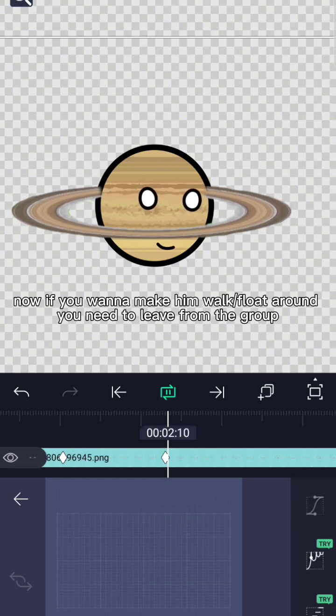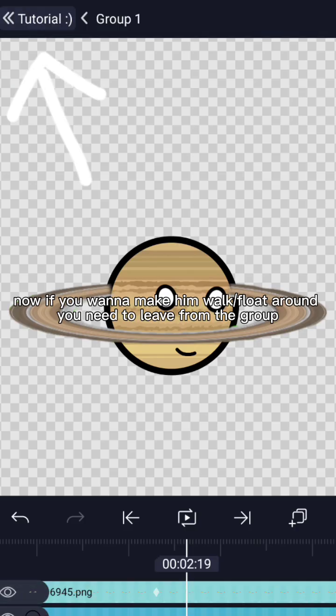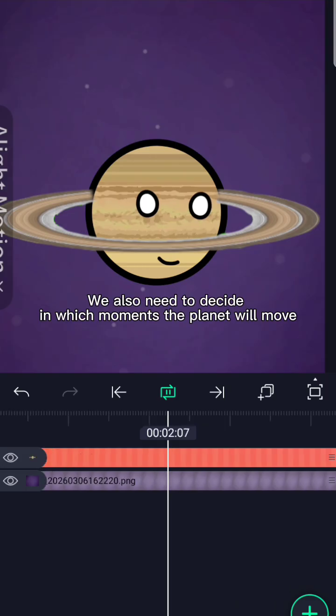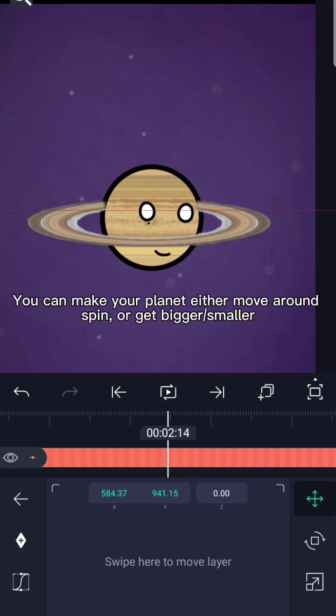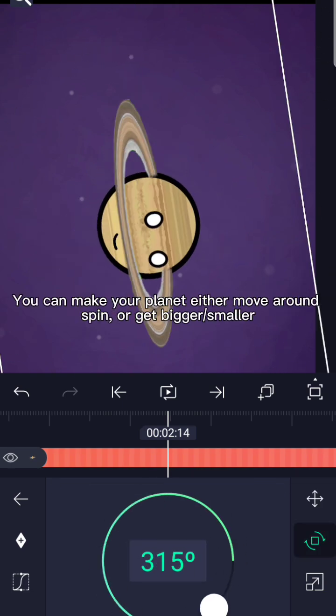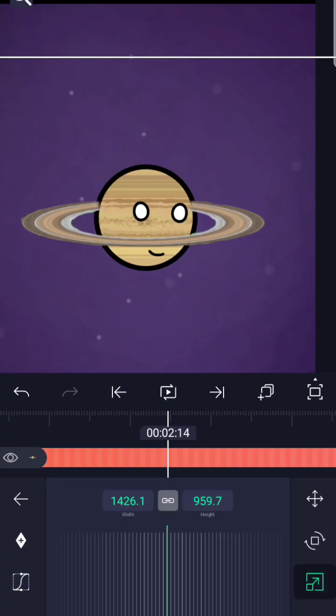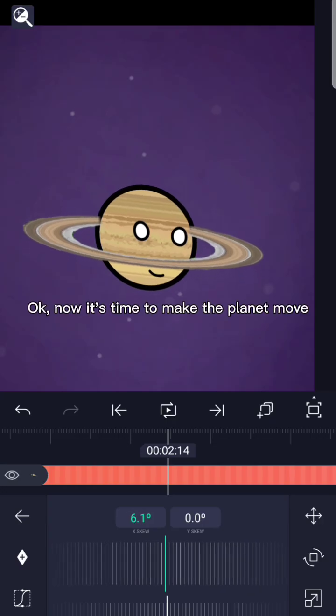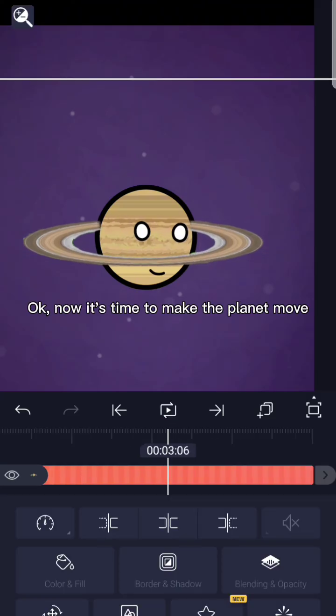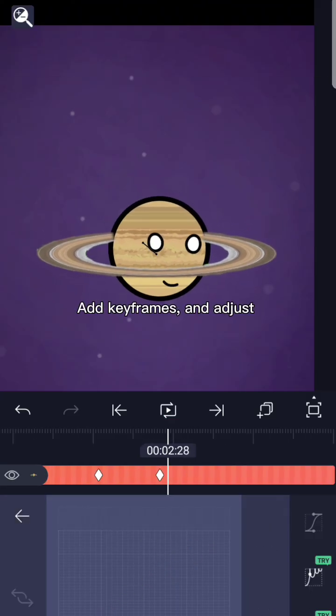Now, if you want to make him walk, float around, you need to leave from the group. We also need to decide in which moments the planet will move. You can make your planet either move around, spin, or get bigger, smaller. There's also this thing. I rarely use it. Okay, now it's time to make the planet move. Add keyframes and adjust.